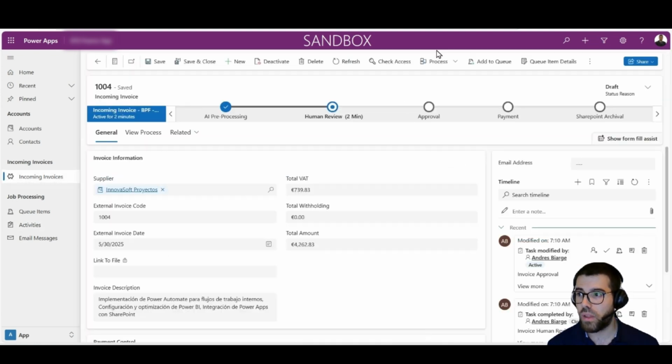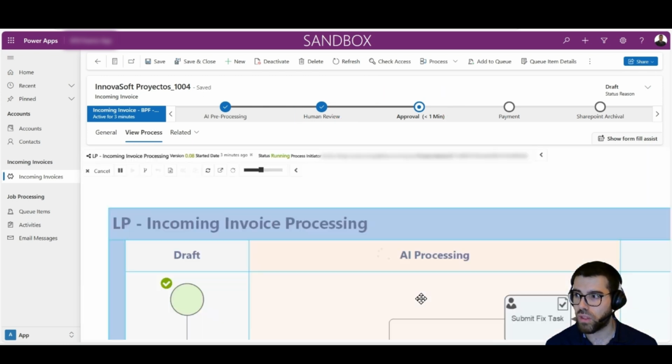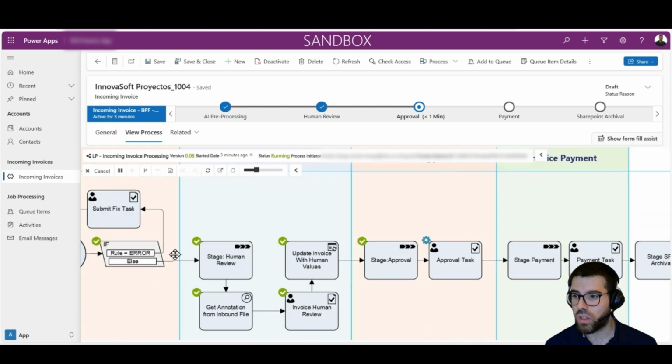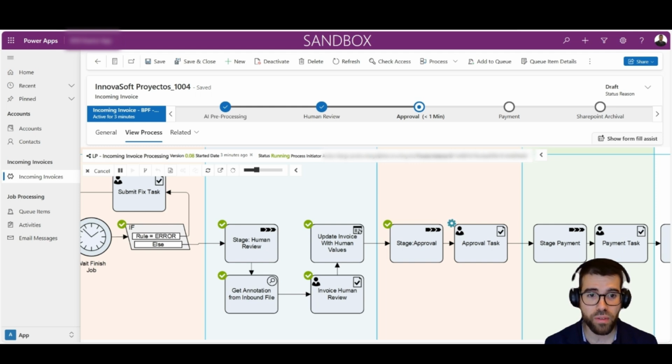We go here. If I refresh, automatically, exactly, human review, this is done. Now we are in the approval stage, and we can actually see it from the process that we just did, and we are now waiting for the approval. So let's do a deeper dive into the solution.